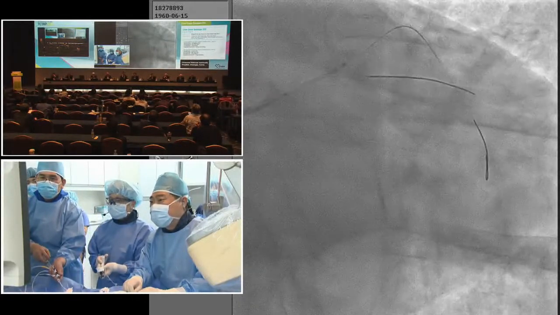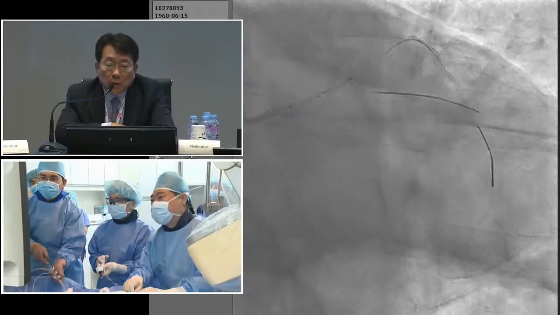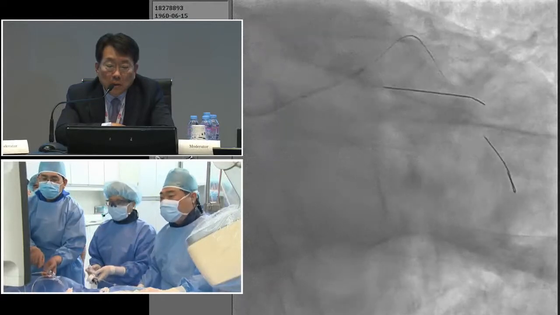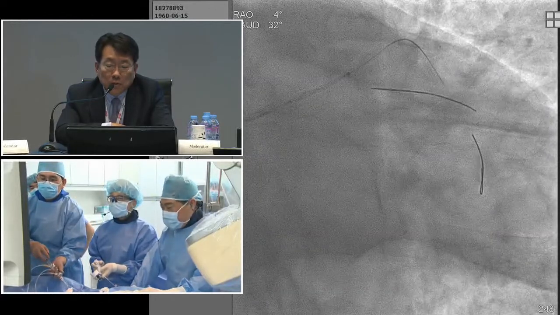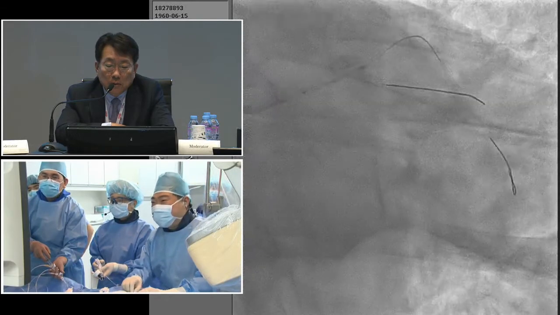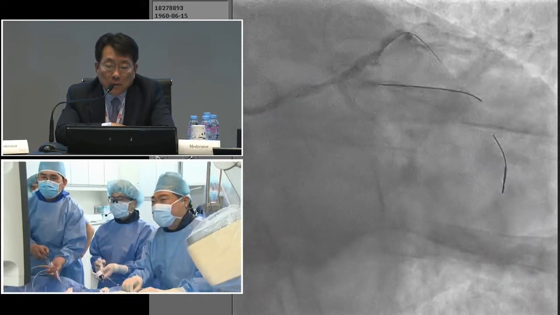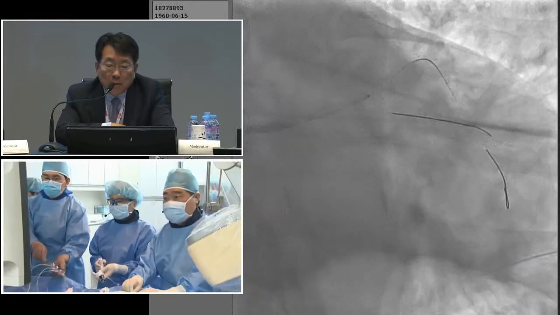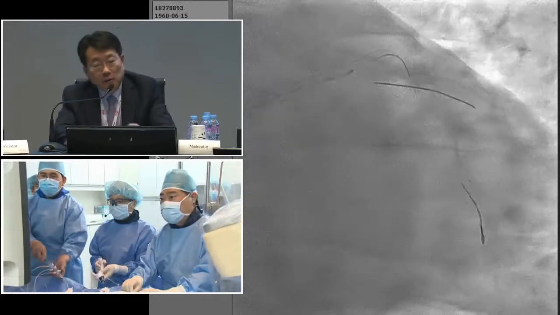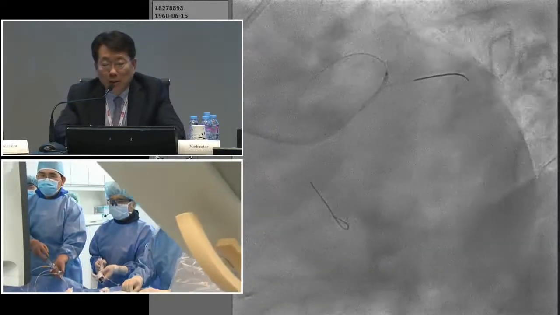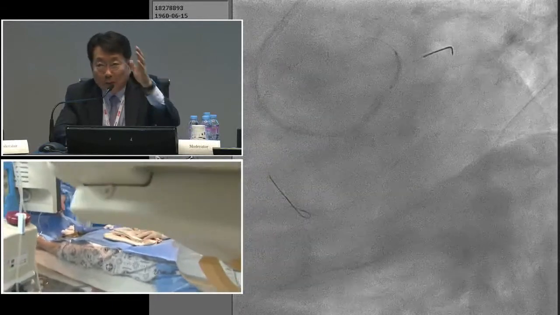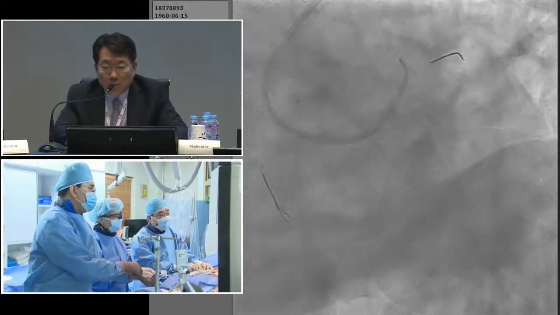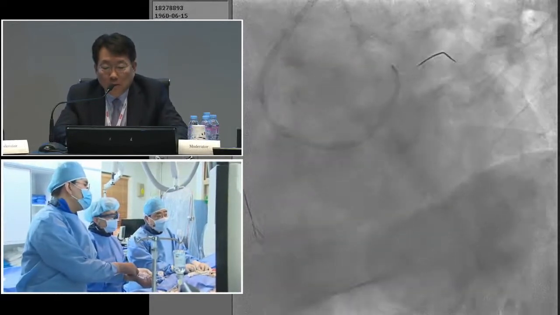Why do you leave the wire in the ramus branch? Just for protection of the ramus. Protection. Yes. All right. Angiographically, the branches are disease-free. I don't want to do complex wire placement, just a single wire. It's quite a good ostial ramus branch, so okay.